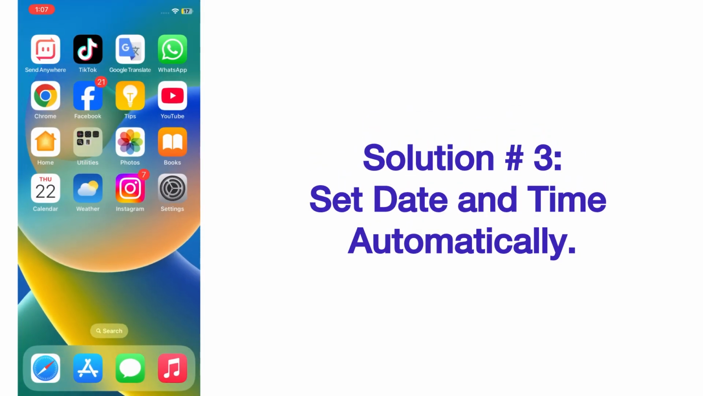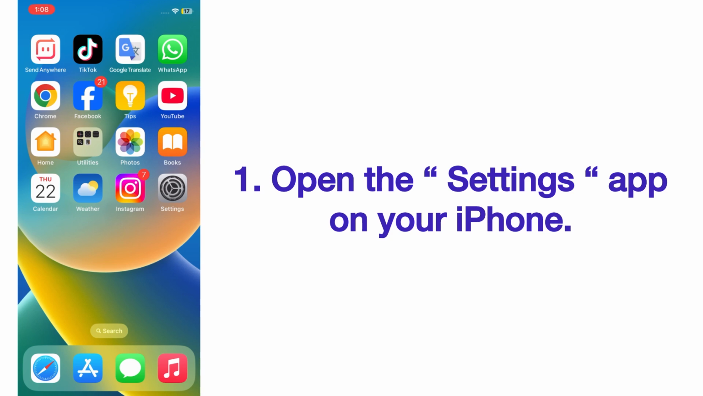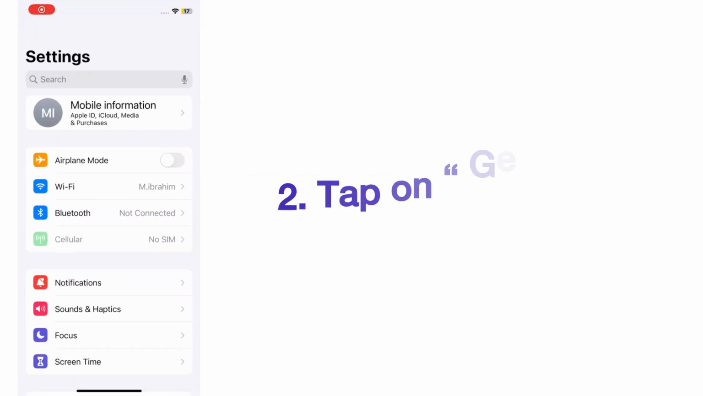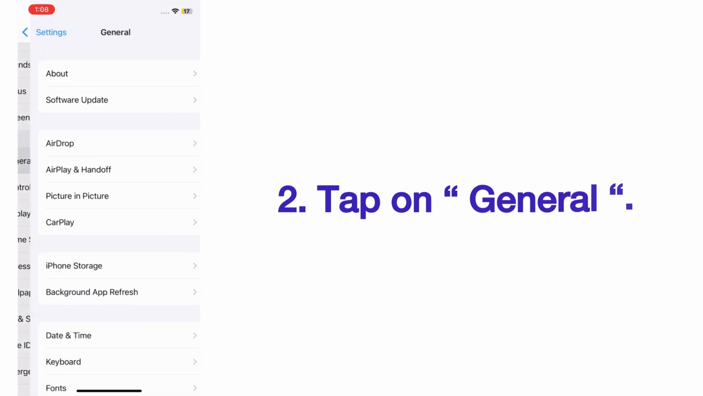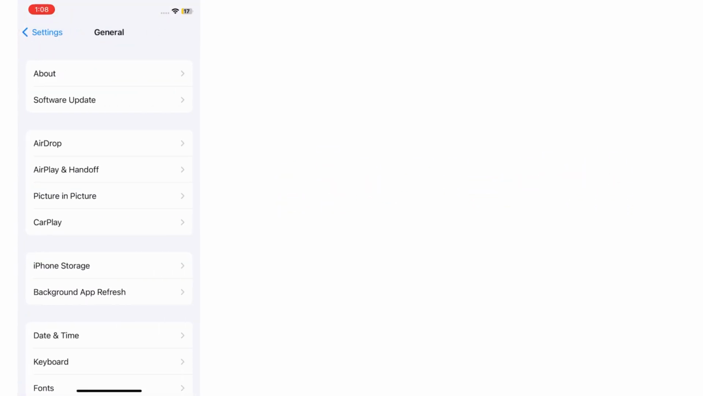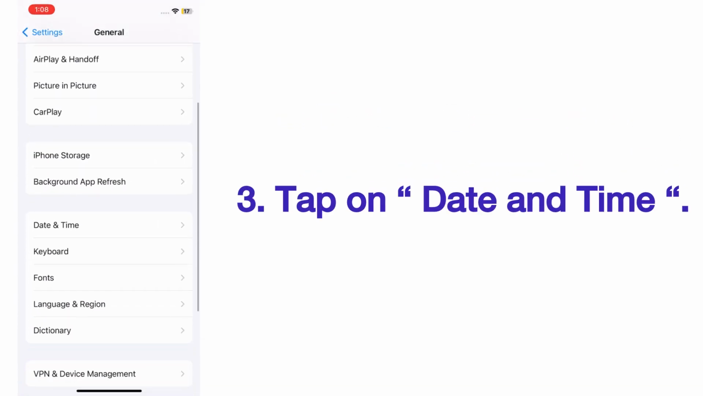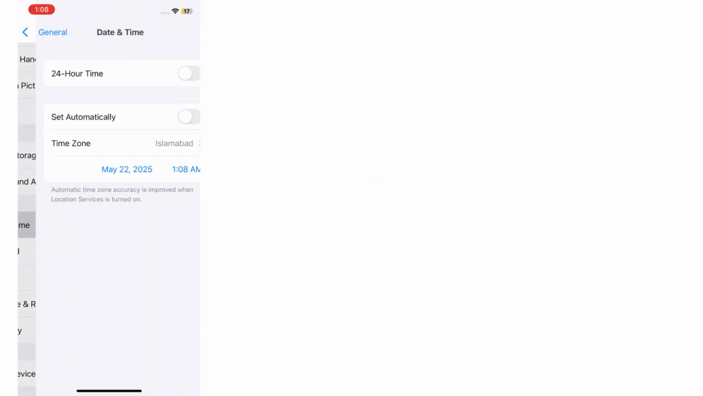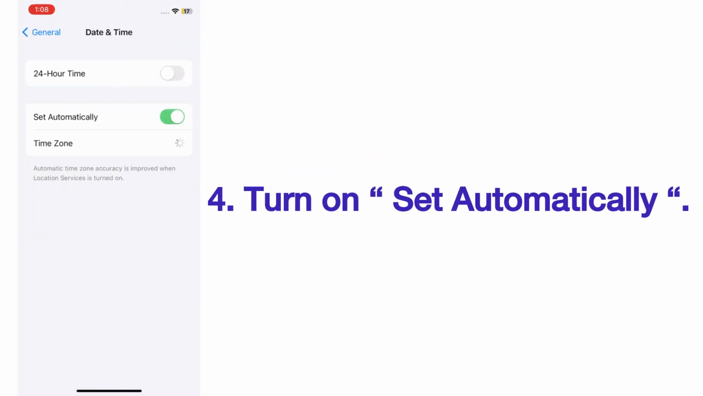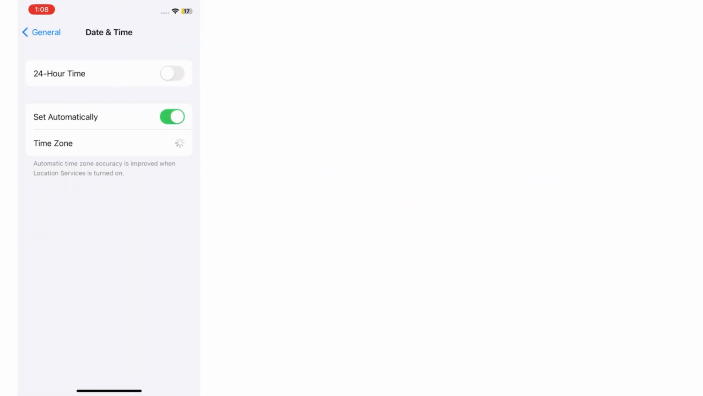Solution number 3. Set date and time automatically. Open the Settings app on your iPhone. On the Settings page, tap on General. Scroll up. Tap on Date and Time. Turn on Set Automatically.